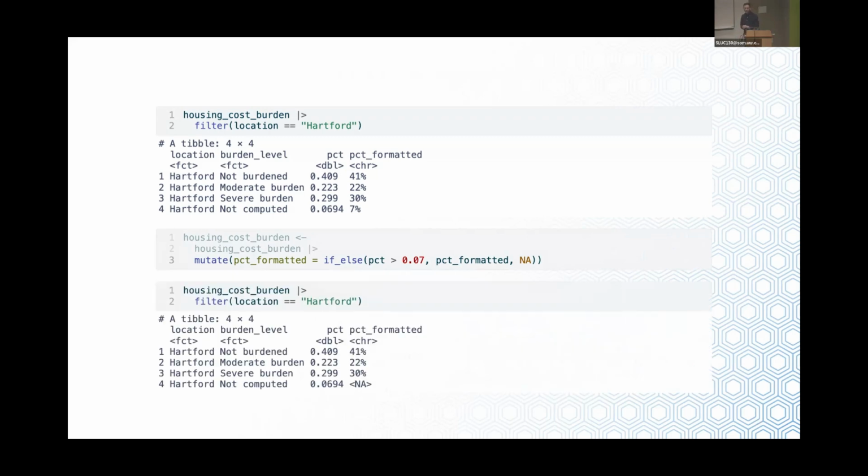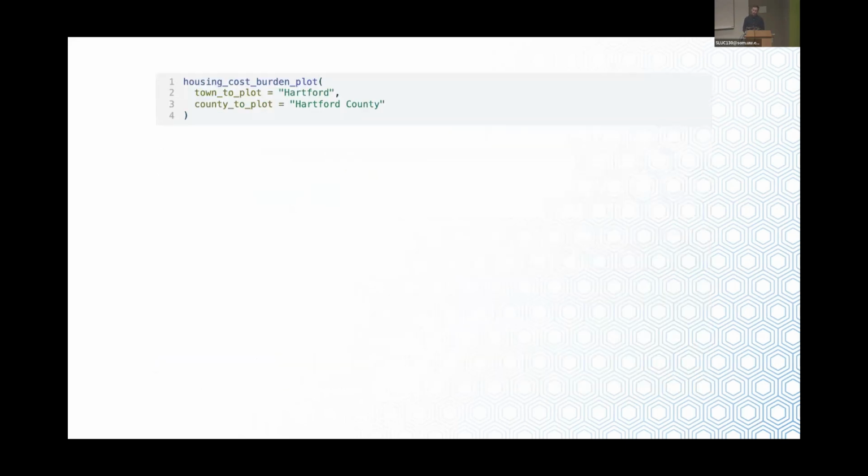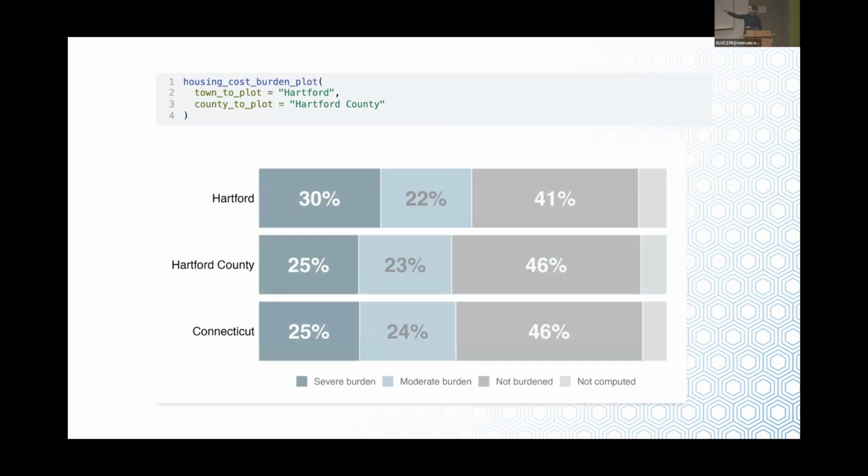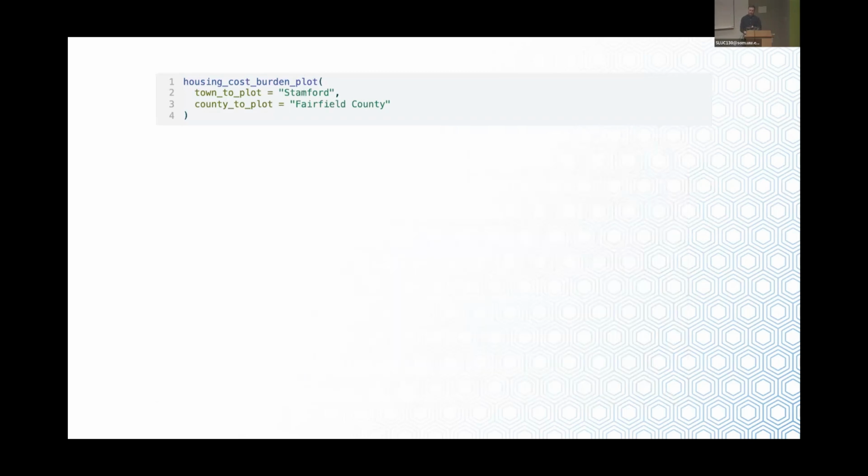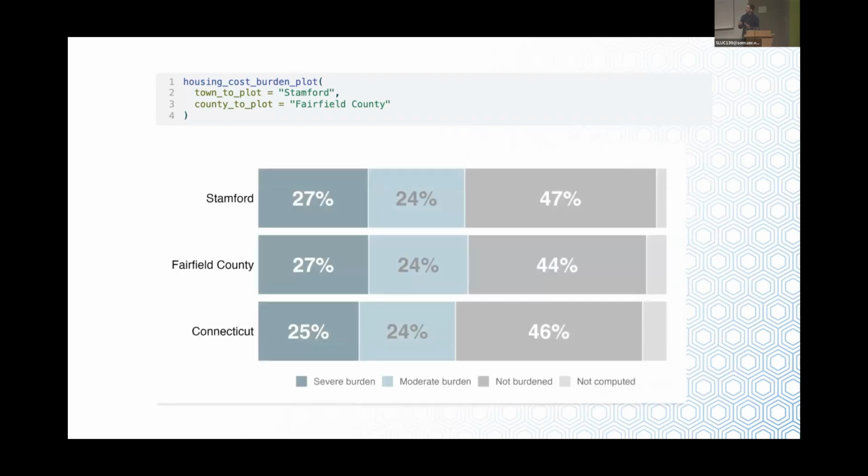So we end up with a data frame that looks like this. And if you look at the very bottom, you can see for the not computed, the percent formatted shows up as NA. So here, if we do the same thing now, it no longer shows up, which is going to look much better. And again, if we do this for Stamford, which is in Fairfield County, you can see it doesn't show up as well, which is ideal.